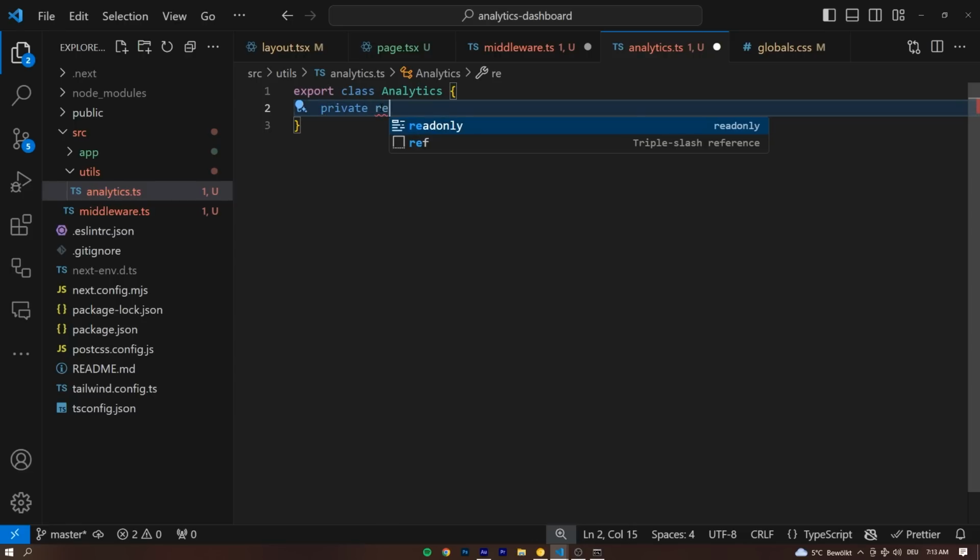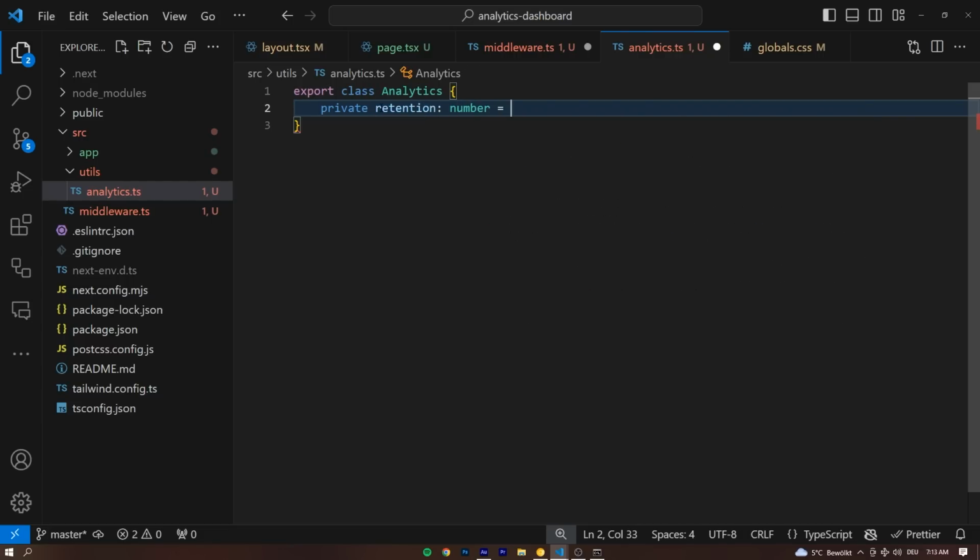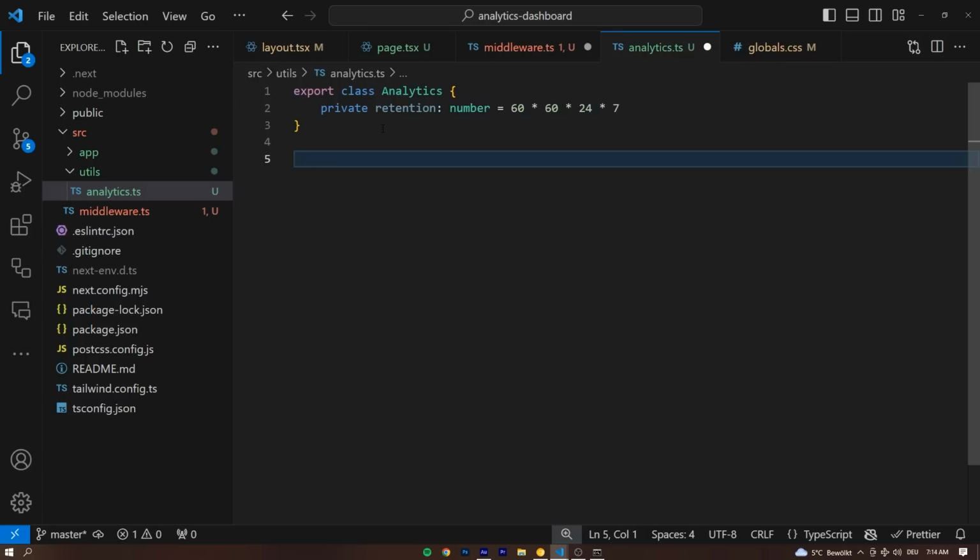We're going to define the retention, because the beautiful thing about the database we're going to be using is we can set a time to live where entries automatically expire. And this is going to be of type number. And let's default this to 60 times 60 times 24 times 7, which is just a week in seconds. So 1 minute, 1 hour, 1 day, and 1 week. That's all it is. And the private just means wherever we instantiate the class.